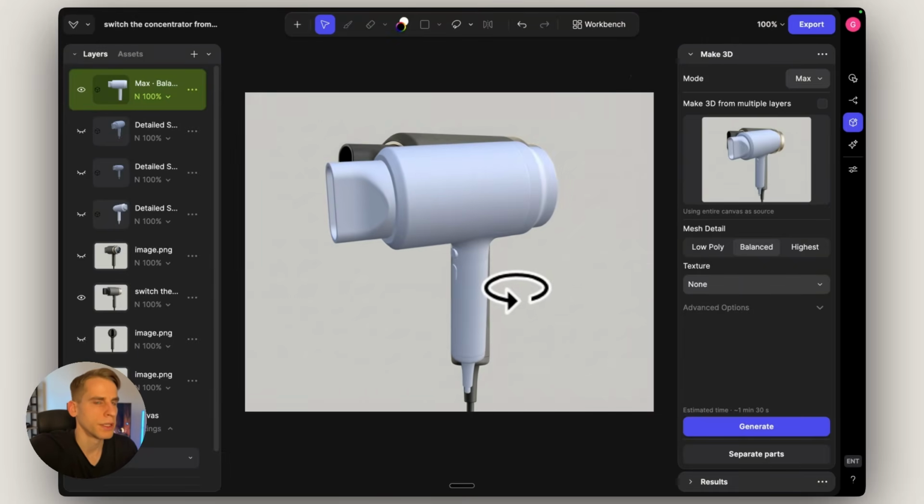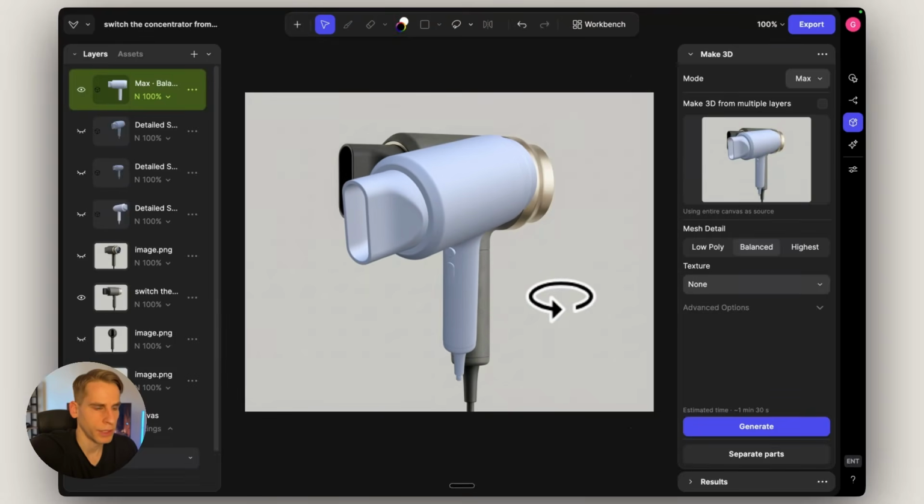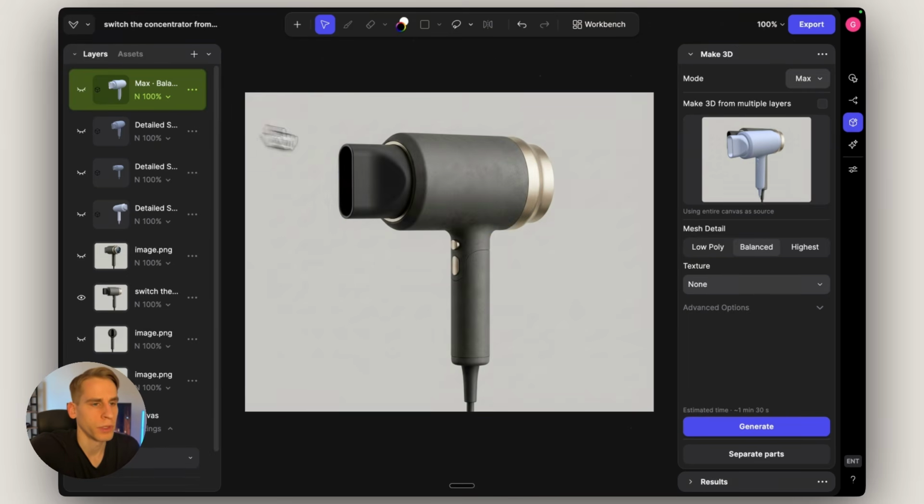But actually, if we take this into a modeling software, we can see that it's a triangulated mesh and it will be very hard to edit. Now, if you want to have editable meshes out of Vizcom, I'll show the spec for that.